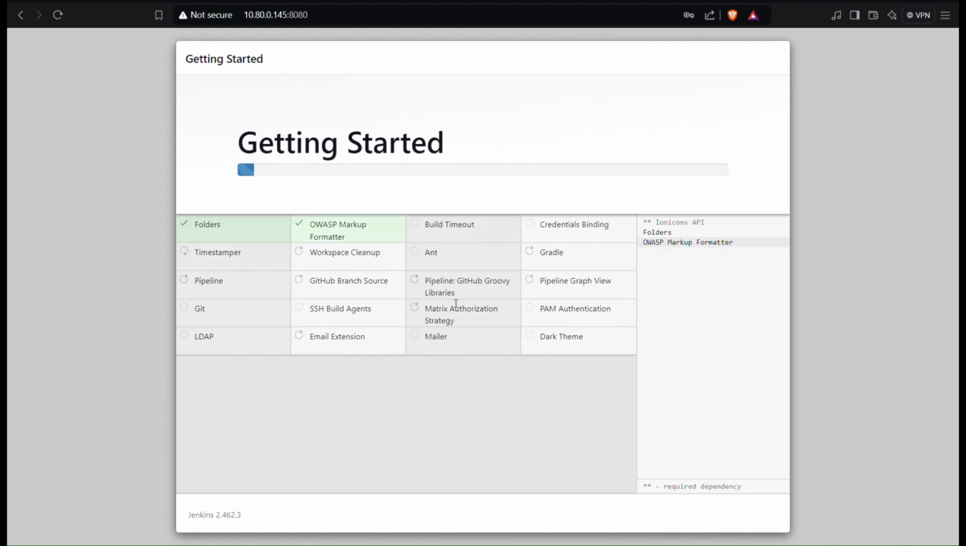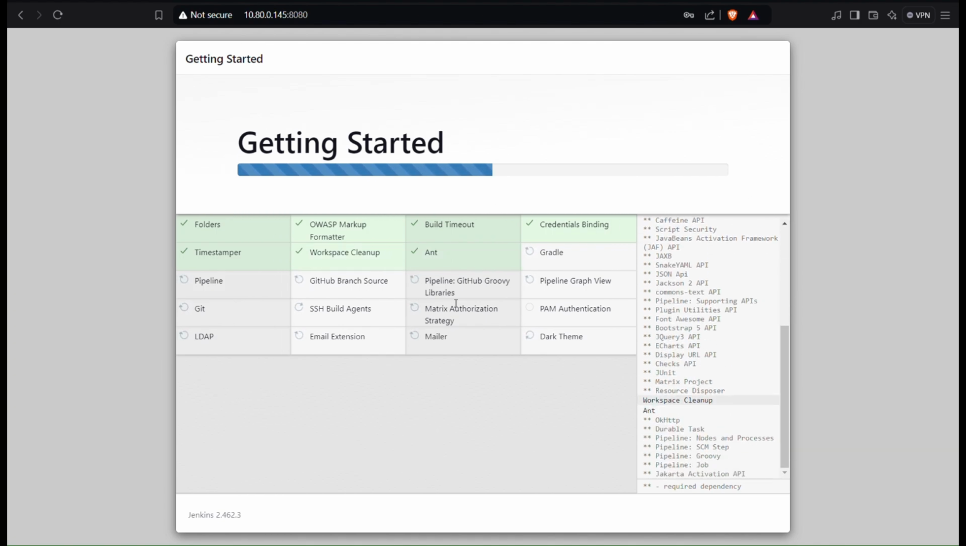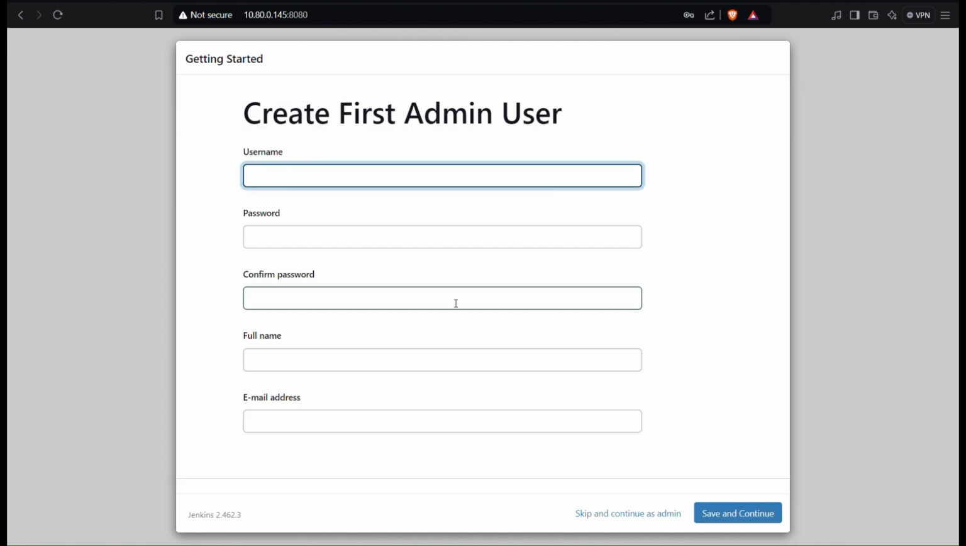It will take some time to install the default plugins. Once that is installed, I will resume from here. Let's see how much time it takes. Okay, it's done now. We have to create our admin user. We can create it here, or we can create it later also, whatever is preferred. But I will skip for now.